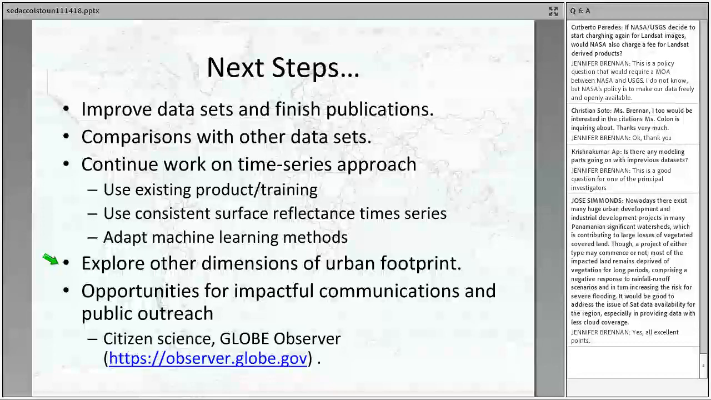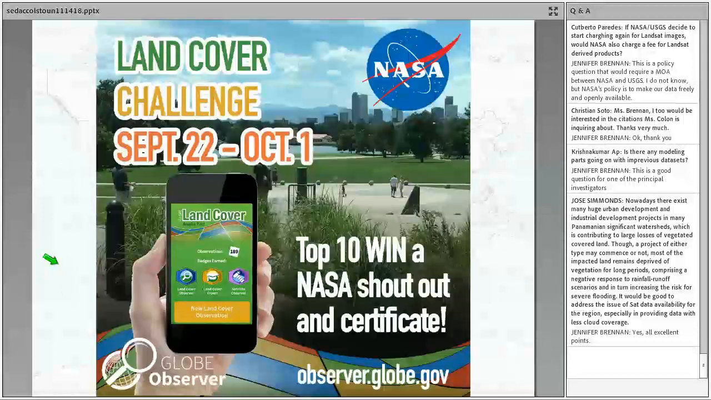So I think there are a lot of opportunities to do that, and so I just put a plug for Citizen Science, the Global Observer. And I have my last slide. I know the September 22nd to October 1st window has already passed, but I just wanted to highlight this phone app that we've developed with the GLOBE program, where you can actually do land cover observations on your smartphone and help NASA better understand the accuracy of their products and verify the accuracy of our data.